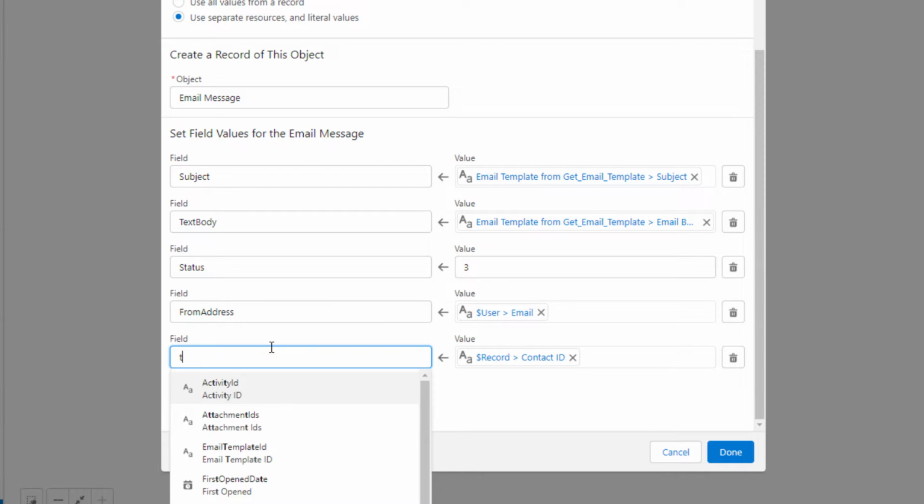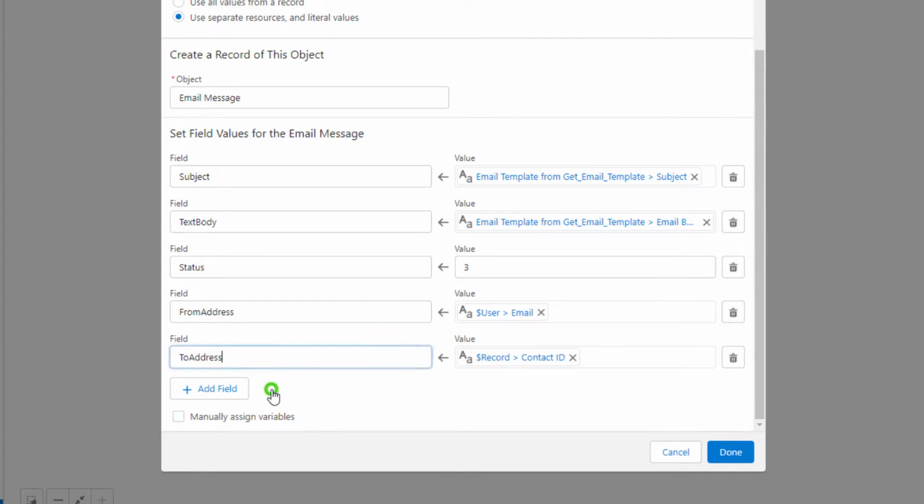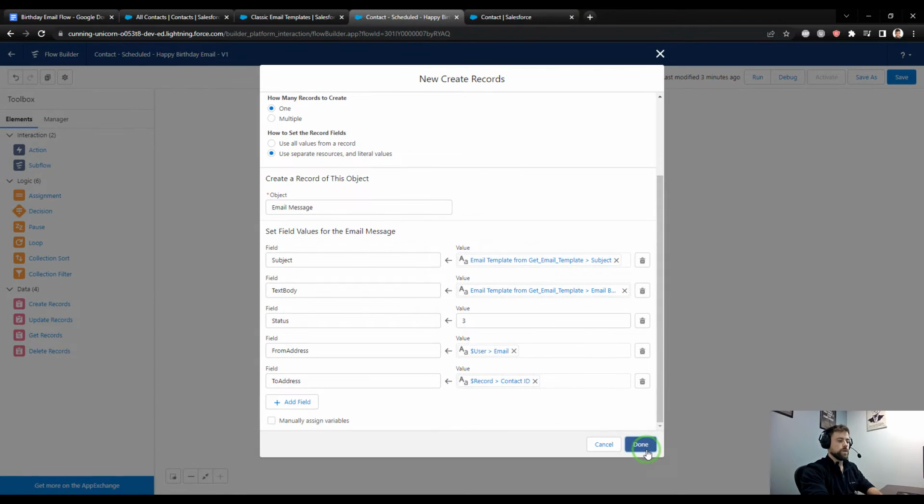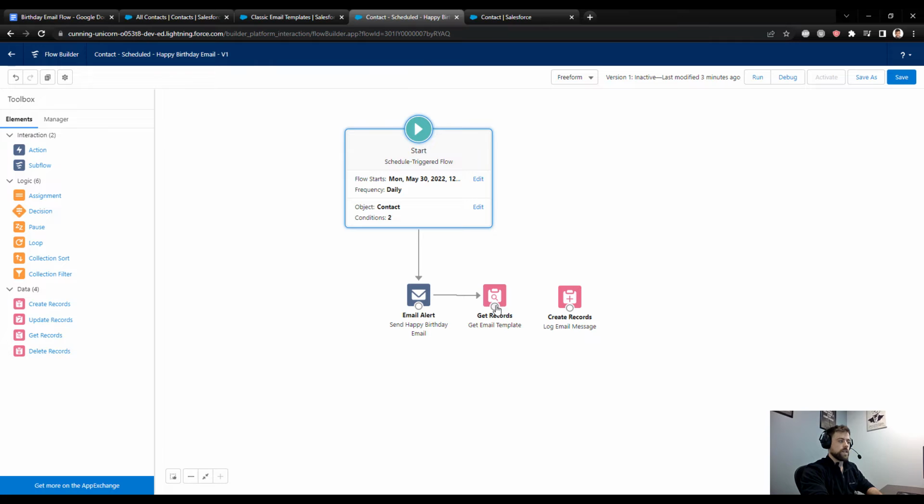Because we're working with a contact, it's kind of unique. We can actually put in the contact ID as the to address, and because a contact, a lead, and a person account are treated rather uniquely by the email messages, this should work. I say should because I've seen it work in some scenarios, and we're going to try it here. So I'll press done. I'll connect our Get Records to our Log Email Message and press save.